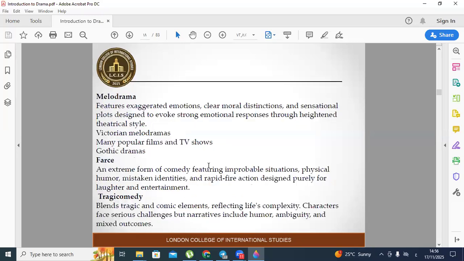Now let's move to melodrama. Features exaggerated emotions, clear moral distinctions, and sensational plots designed to evoke strong emotional responses through heightened theatrical style. Victorian melodramas, many popular films and TV shows, Gothic dramas.